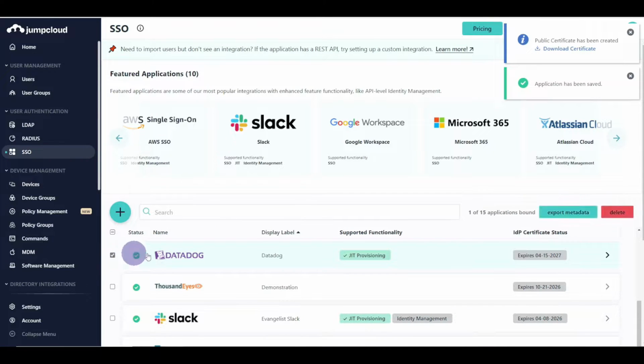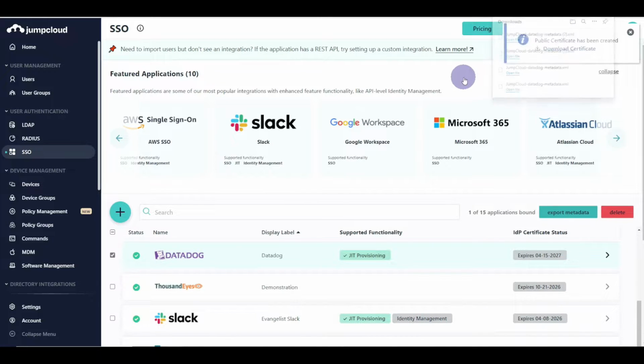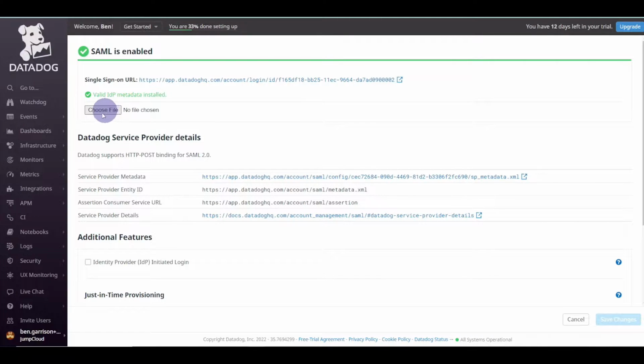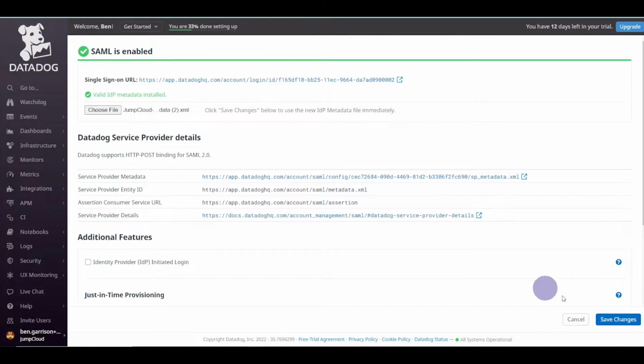Now I'm going to download the metadata. I have obviously done this a few times, so you see my downloads, but we're going to use this one here. So we're going to hop back over into Datadog, and you'll see this button, choose file. We're going to grab that XML file and hit open. And then you hit save.